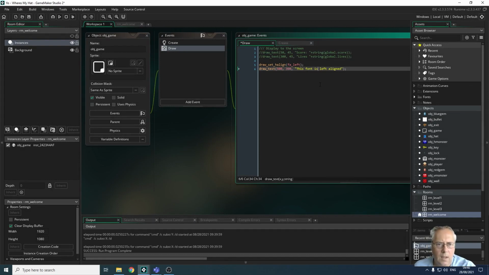Okay, I'm going to copy this statement just for speed and paste underneath. So I'm going to come down to the next line and paste underneath. And this time I'm going to use right alignment. Okay, and I'm going to say at 100 down on the Y, so I'm going to go for 400 this time, and say "this font is right aligned." Okay, let's look at that and see what that looks like.